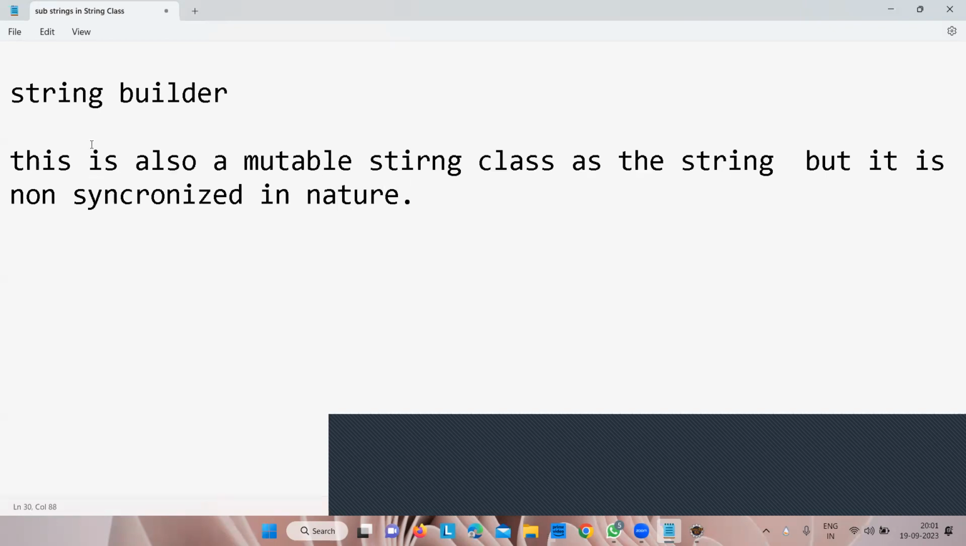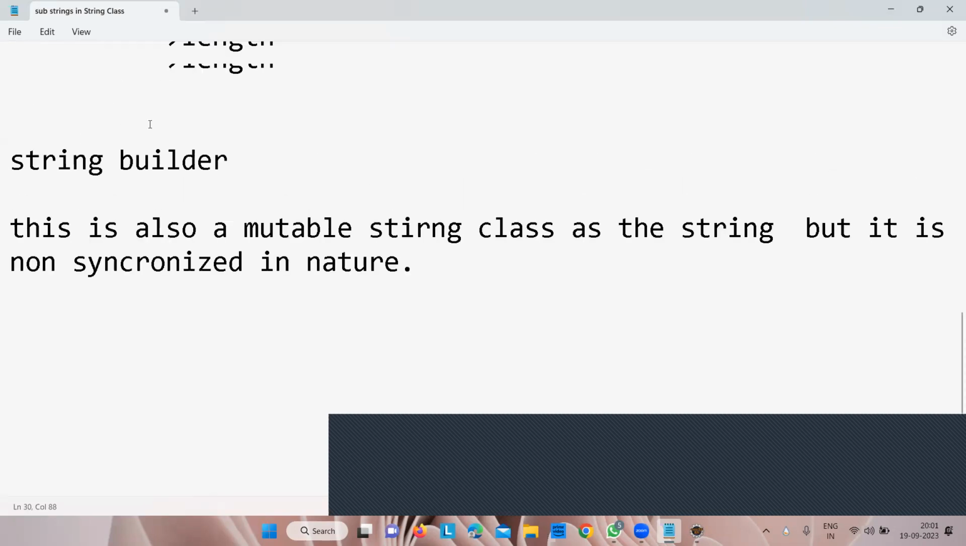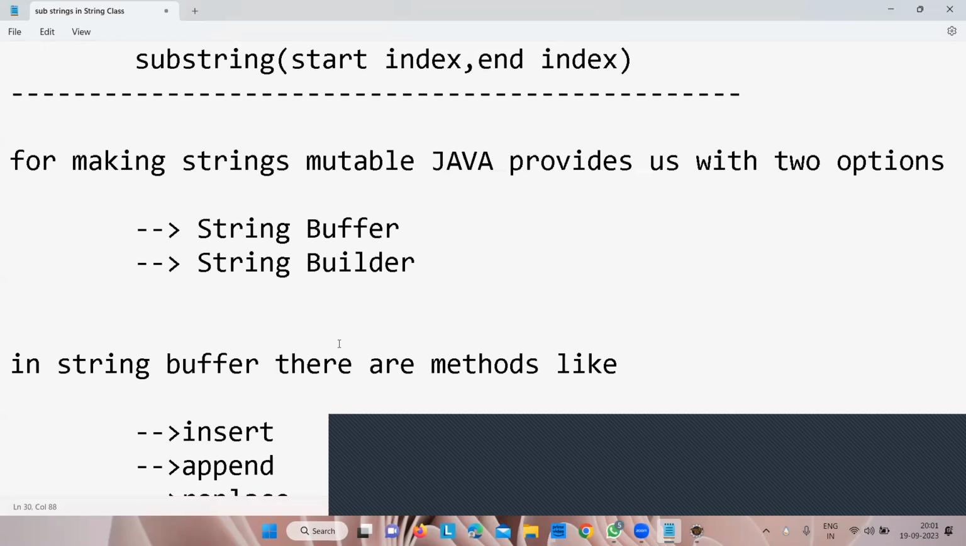String builder is also a mutable string class, but it is non-synchronized in nature. String buffer is synchronized in nature. So let me just type it for you here.